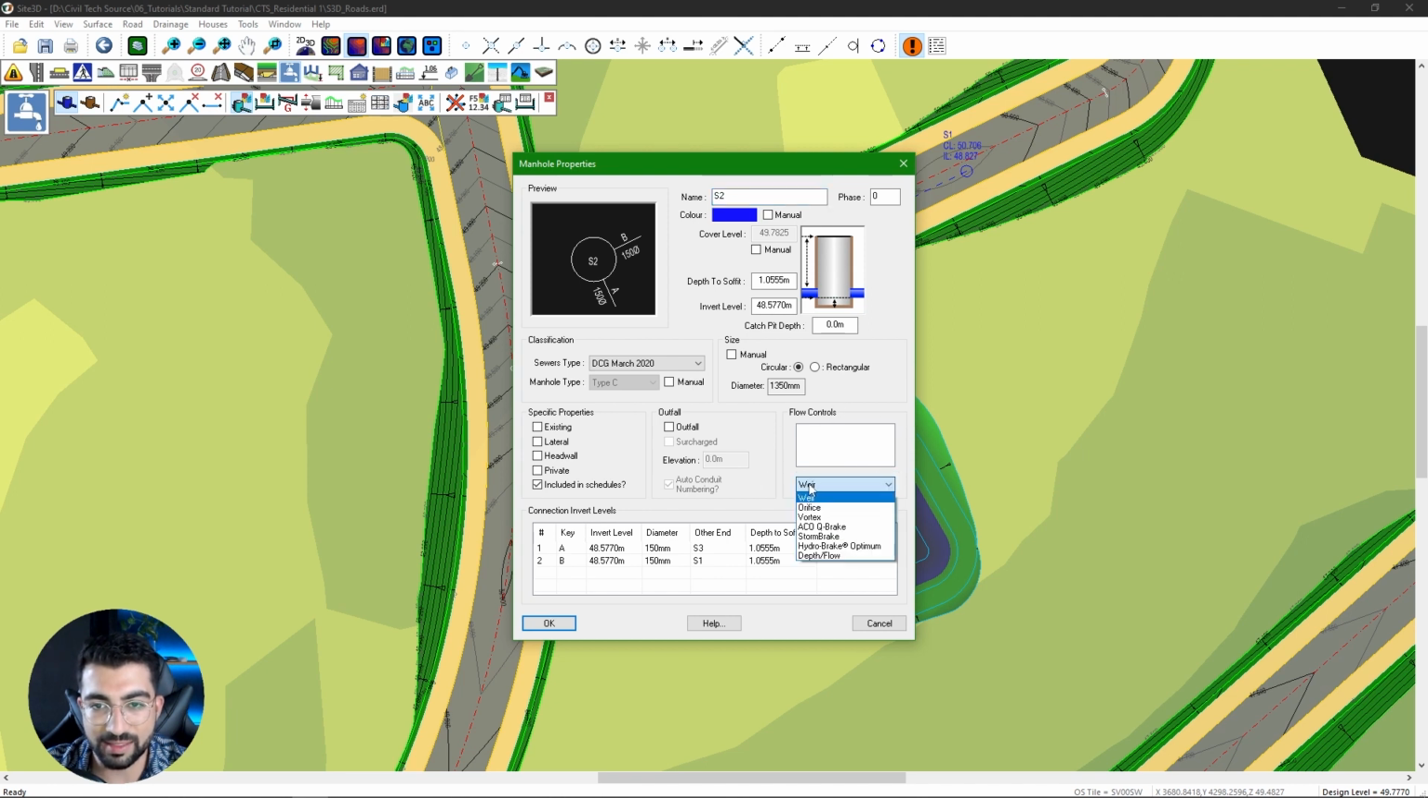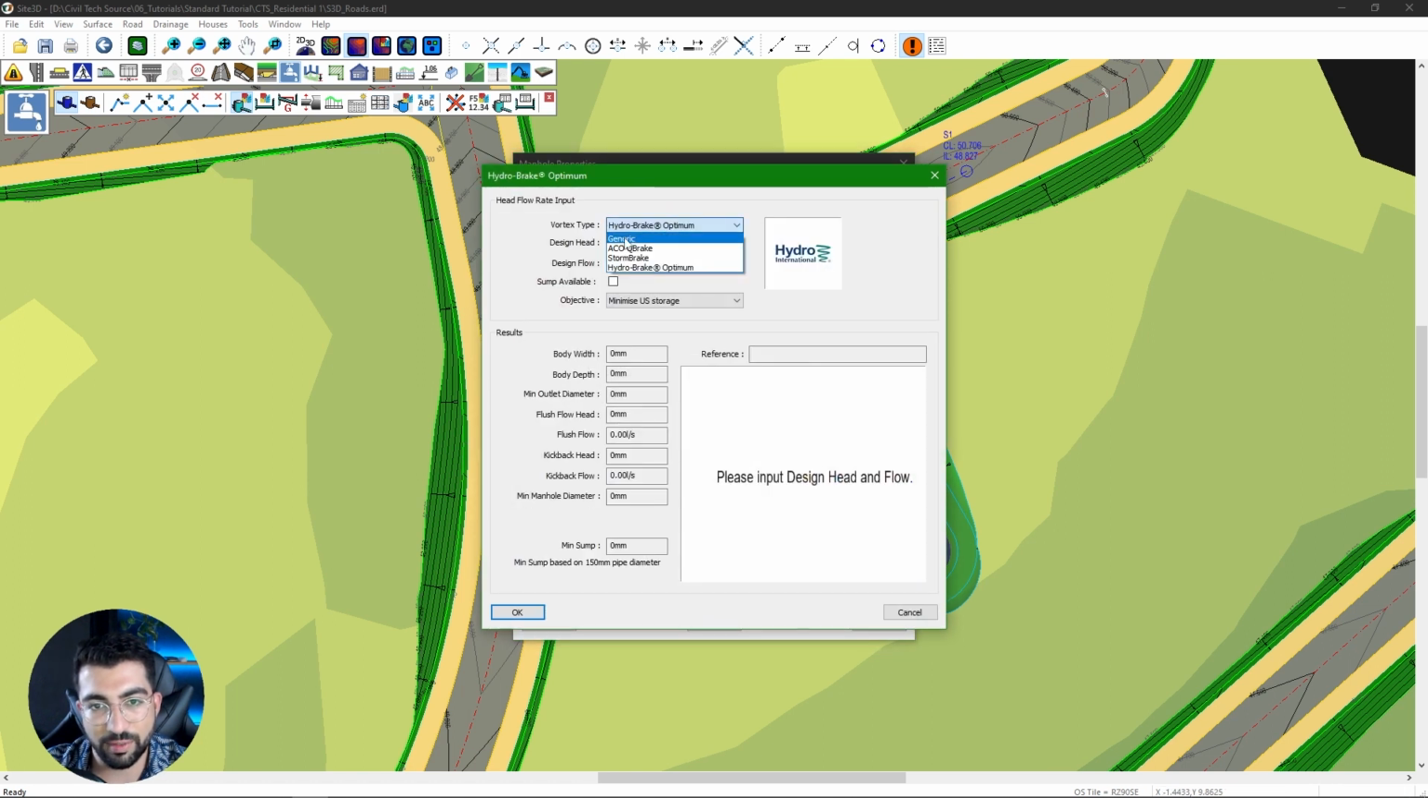If we hit add, you can select a variety of options. We have weir, orifice, vortex, Echo, Qbar, Stormbreak, Hydro-Brake. These are Hydro-Brakes essentially, and if we select them, you can see all of them appear here as well. Now we're gonna do a desired head of 1 and flow control we set 10.